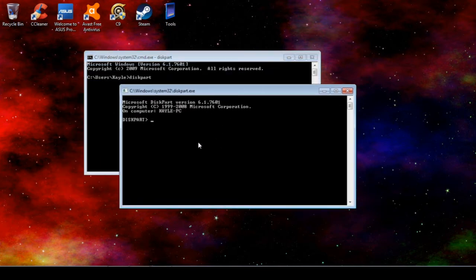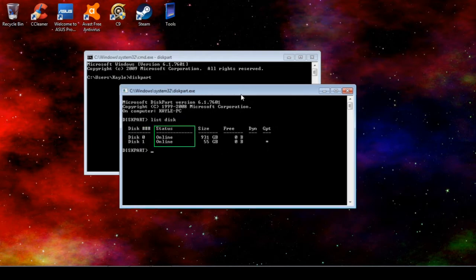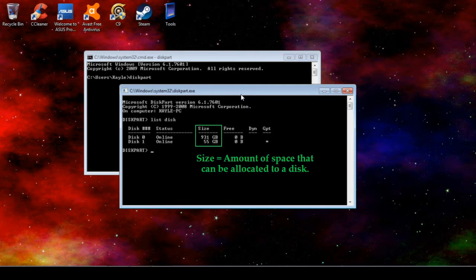Type list disk and you will see these columns and rows. So we have disk number, status, size, free space. This is not the usable space, this is the allocated space. This is the total size of this hard drive. Disk 0 has 931 gigs and this one has 55 gigs.